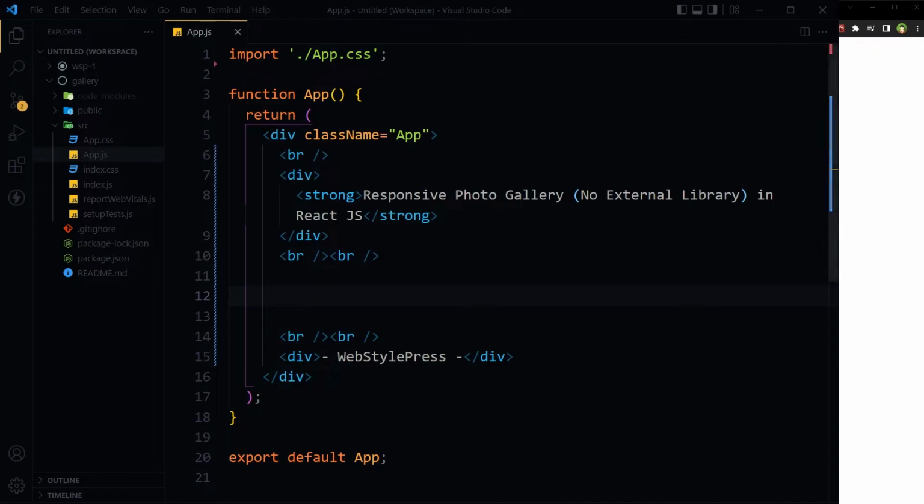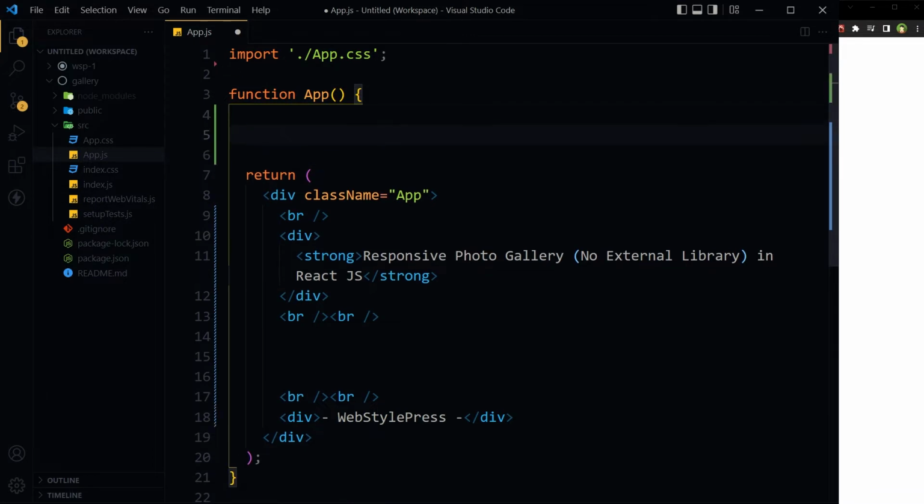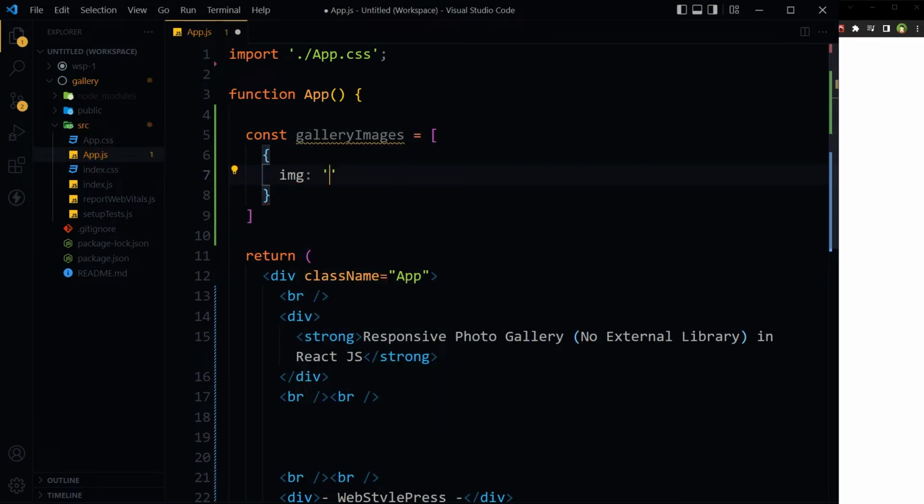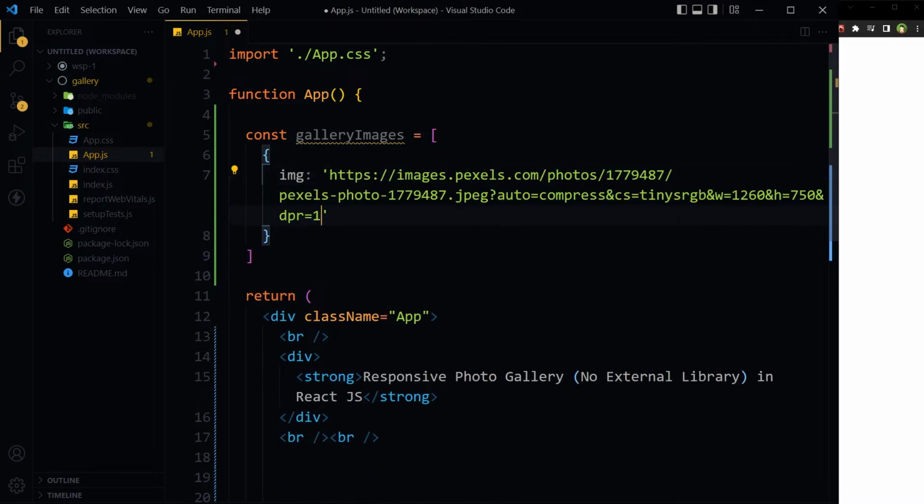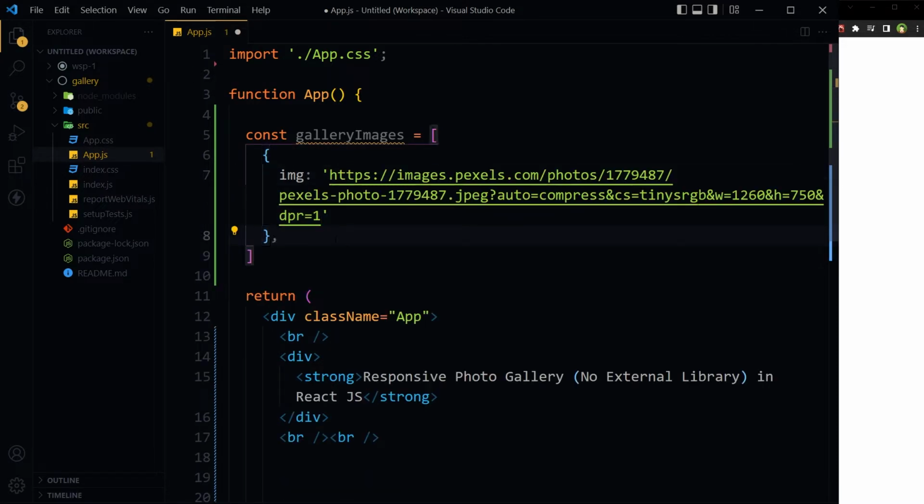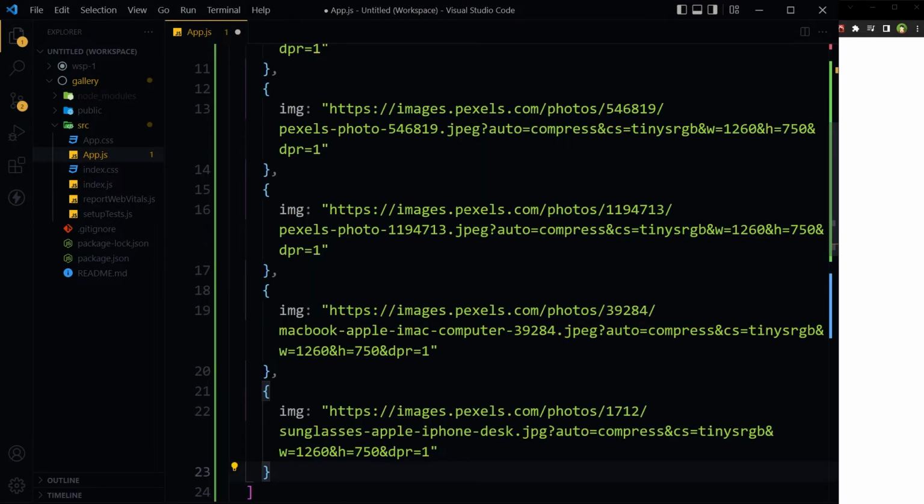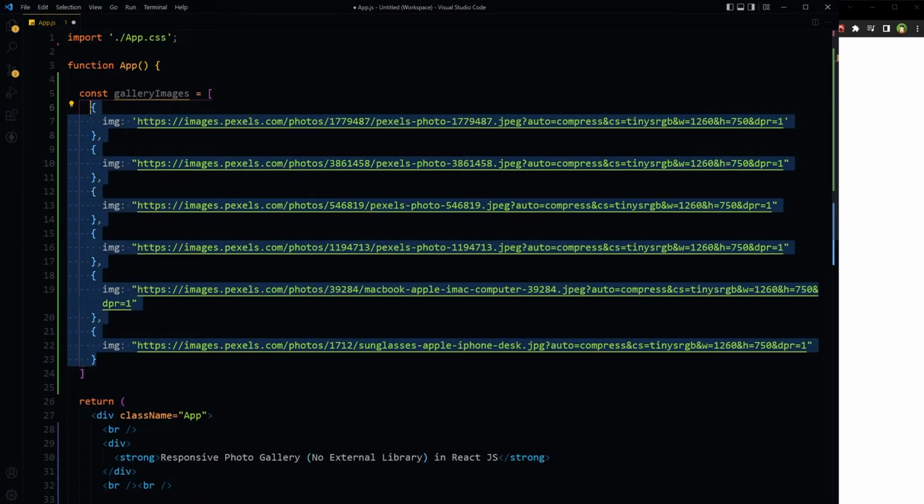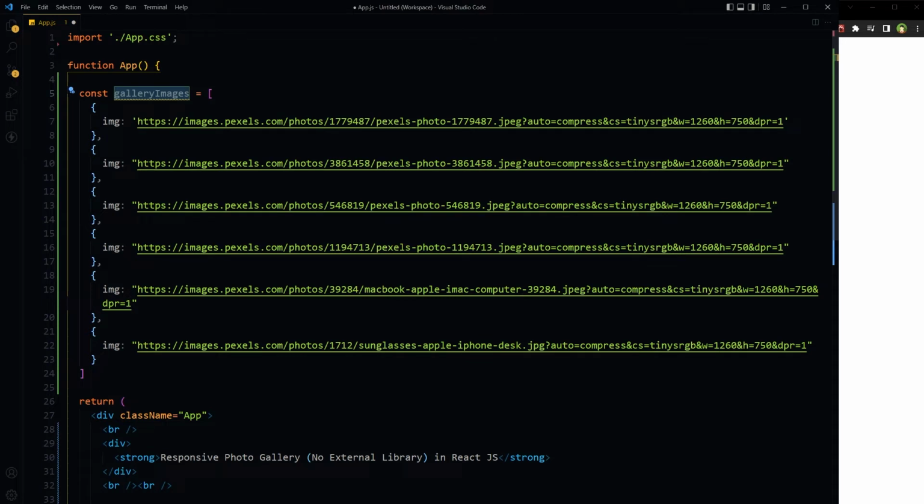Okay, this is our React.js app. And here is an array of images. Const galleryImages, img, and this is the image URL like this. We will need a few more images. So we have got 6 images in galleryImages. We just have to pass these images in the gallery component.